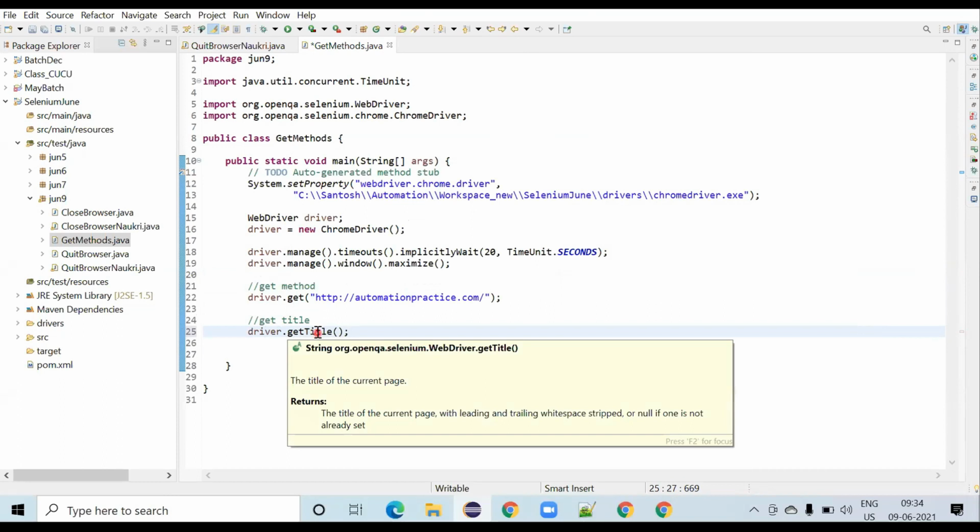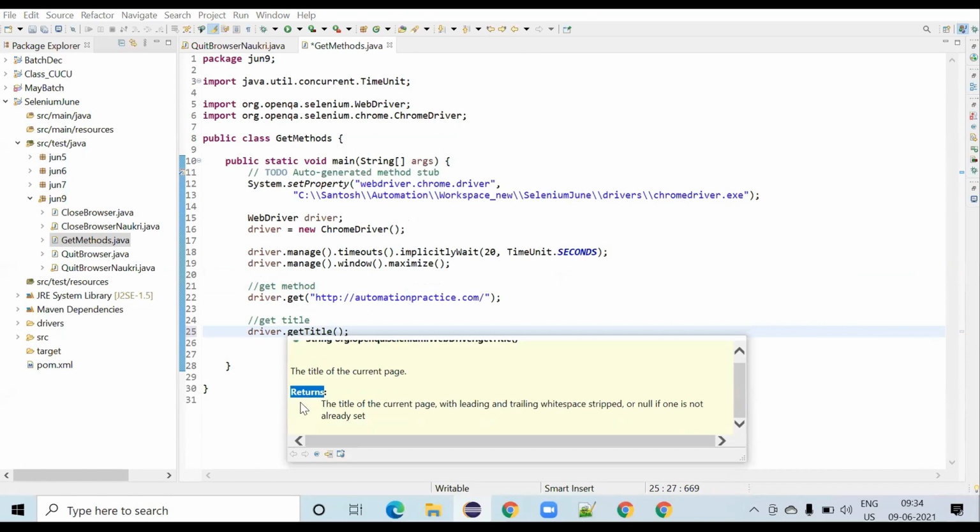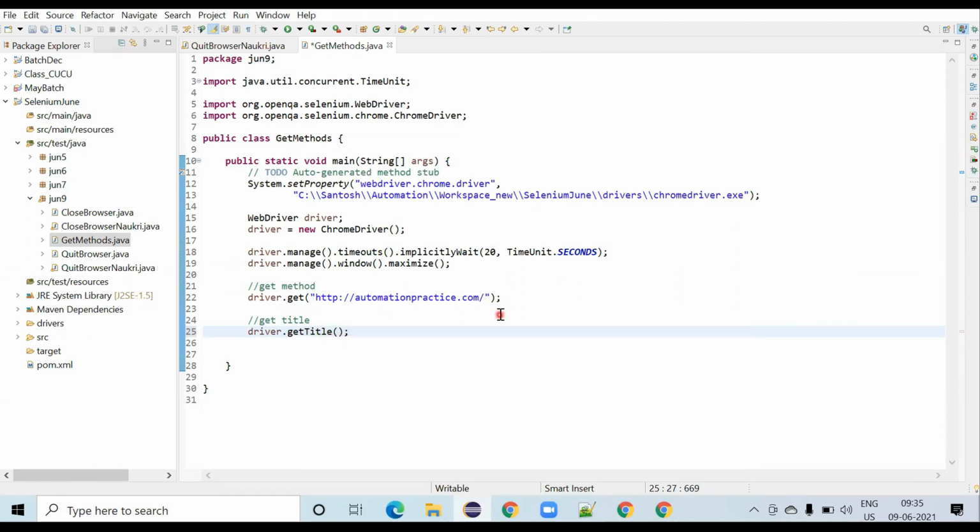What it is telling, when you are placing a mouse over here, is that it is returning something. What is it returning? The title of the current page, with leading and trailing white space stripped and all those things. Which means the title of the web page is going to be returned. What is the meaning of the title of the website? I'll show you now.